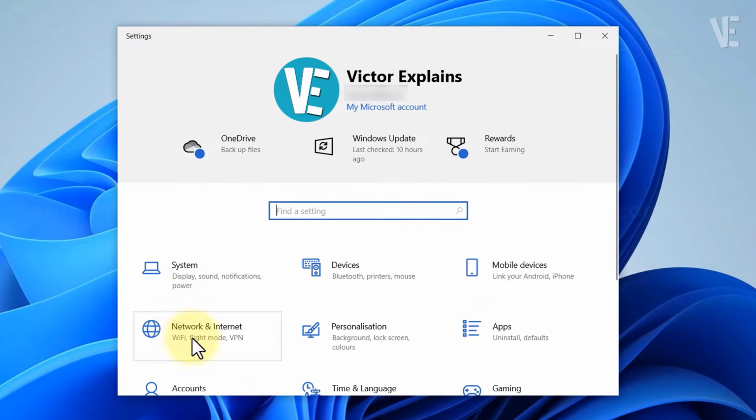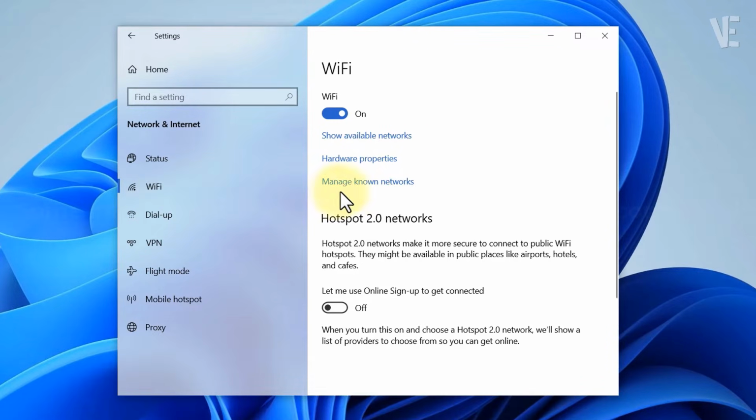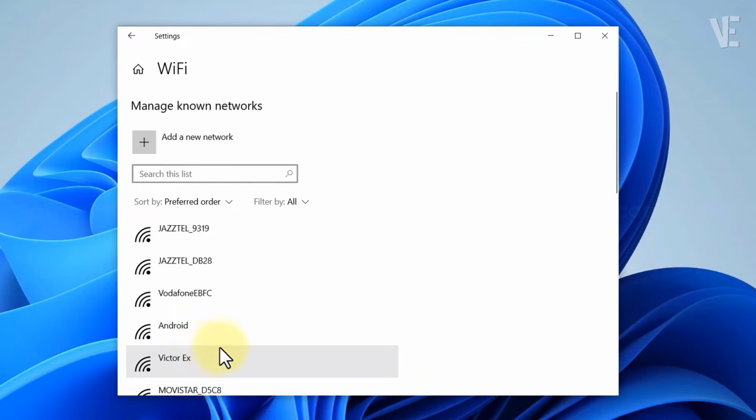Once you're inside, head over to Network and Internet, and then click on Wi-Fi. Next, look for the option called Manage Known Networks. Go ahead and click on it, and you'll see a list of all the Wi-Fi networks your computer has remembered.